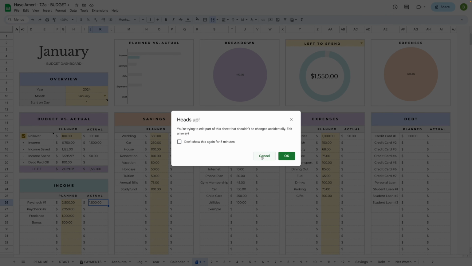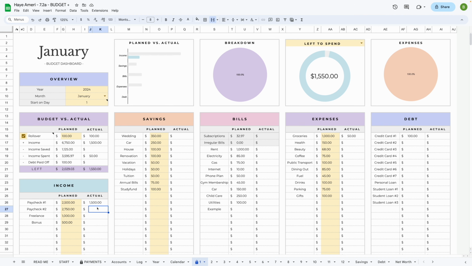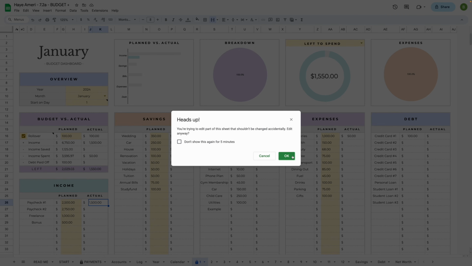Be sure to click cancel if you do not want to make that change, because otherwise, if you click OK, that formula would have been deleted. So if we click cancel, we can see nothing has been changed in our spreadsheet. Should you accidentally delete it and click OK, which sometimes happens, you see, oh, OK.